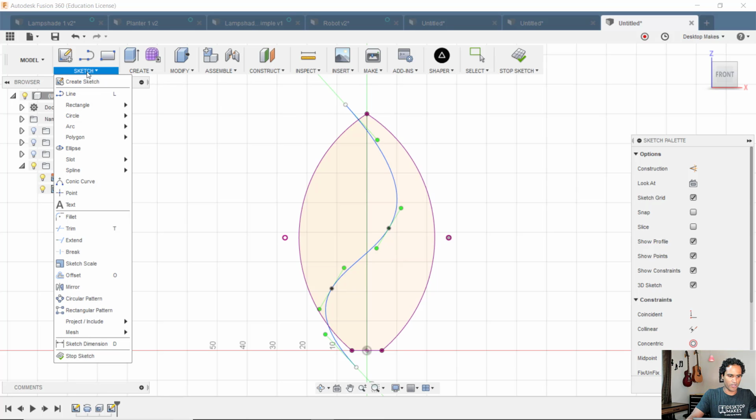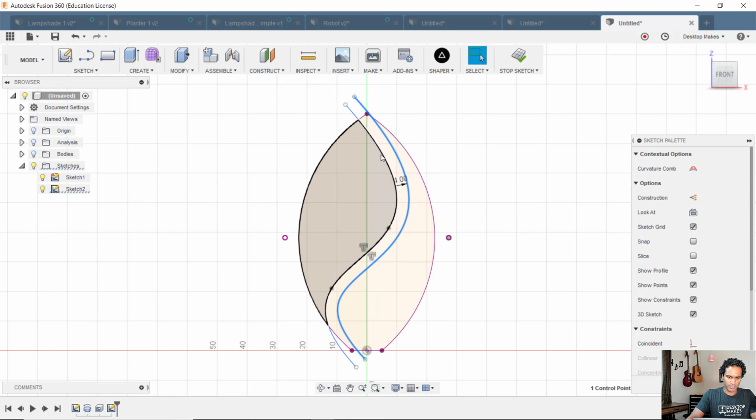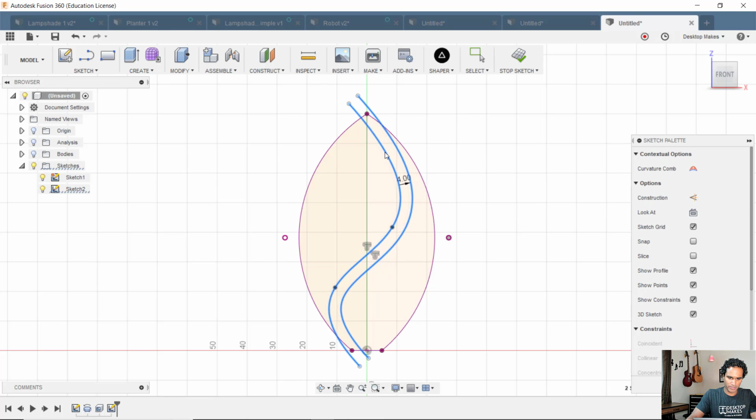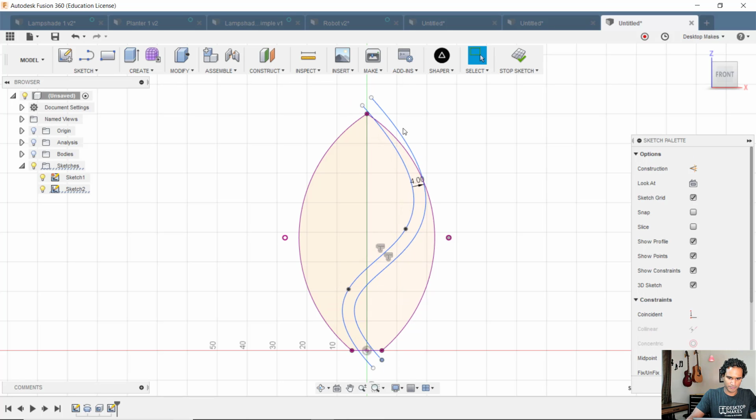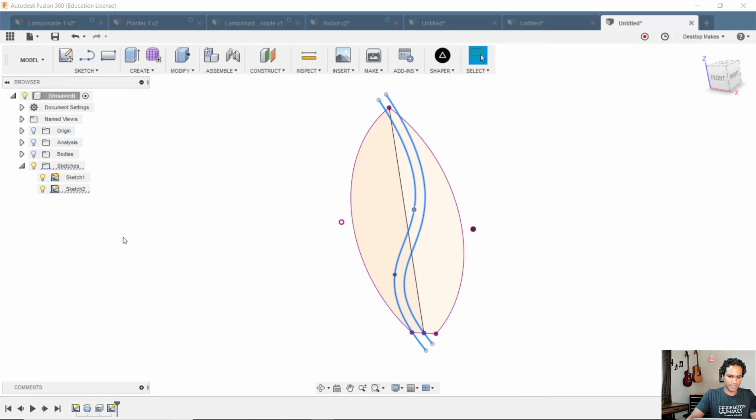And then let's grab our offset tool. So we'll go to offset, and then I'm just going to grab my spline and we'll offset this, let's say 4 millimeters, and I'll click OK. And I'm going to select both of these lines by holding Control, and move it into place. I could even adjust these. Okay, now that I'm happy with the positioning, I'm going to click Stop Sketch.